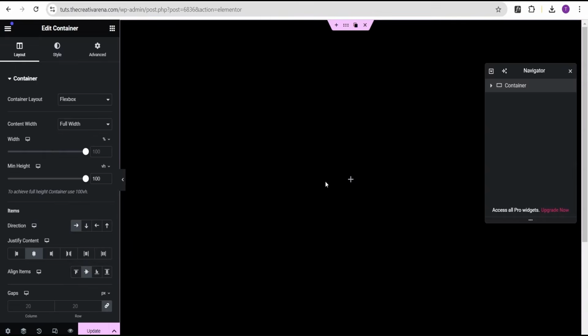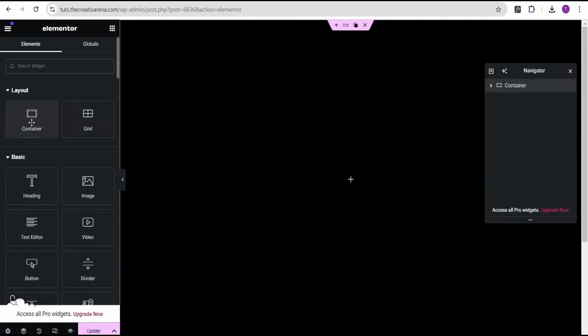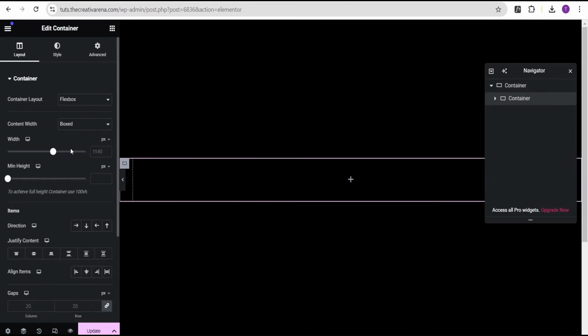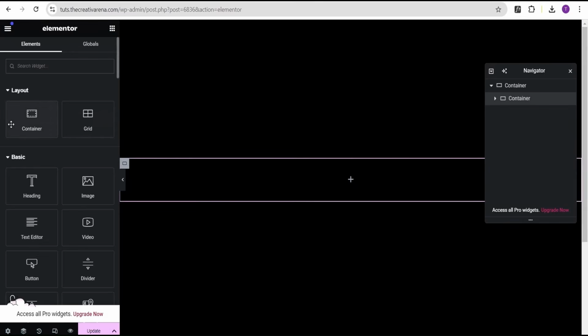And then we're going to go back to the layout, set justify items to the center and align items to the center as well. Now we're going to come over here, drag a container and drop it here. For this container, we're going to set the content width to full width. Now we're going to also add another container within this container here.